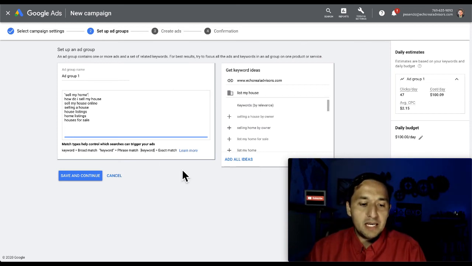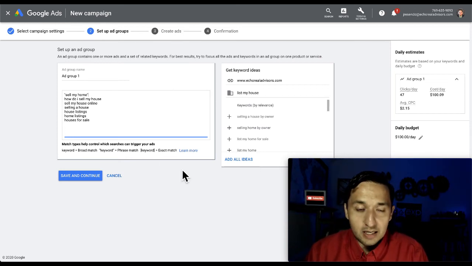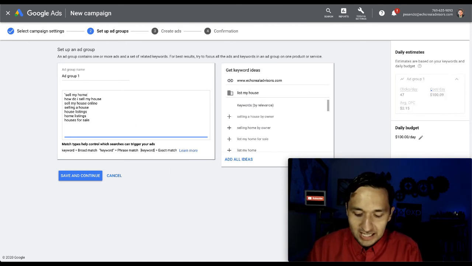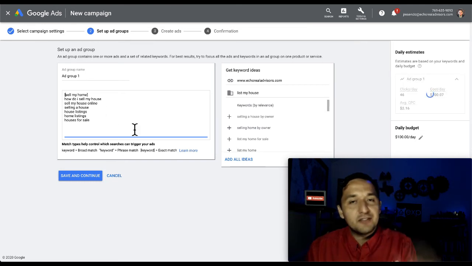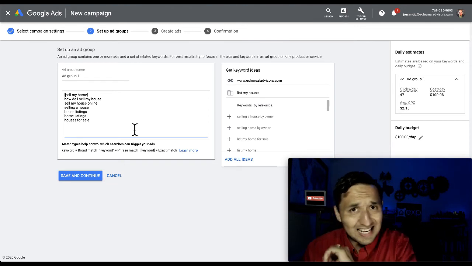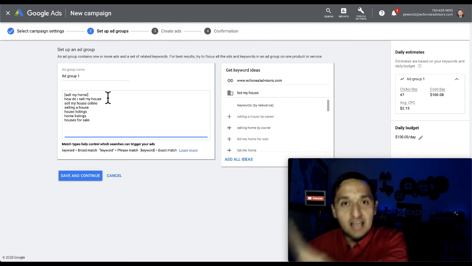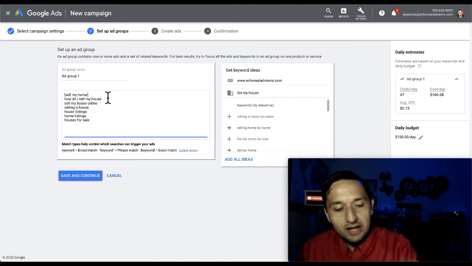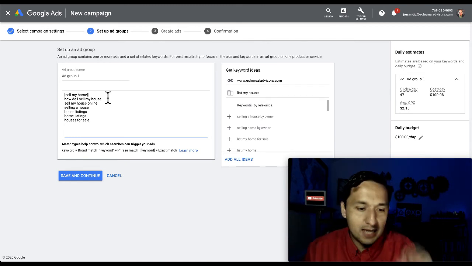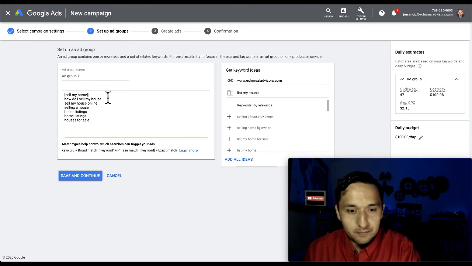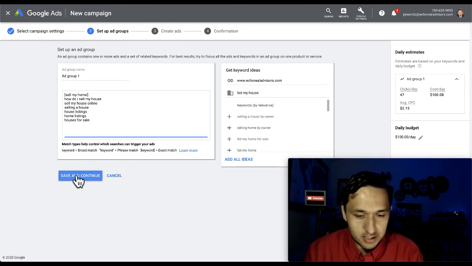Now, if I want to be even more selective, I'm going to go with exact match, meaning if I put it into a bracket, sell my house, I will only show my ad if somebody types those 3 words exactly as they are. I don't care about misspellings. I don't care about anything after or before. I only want my ad to show if it says sell my home. That's it. So that's the exact match. So we're just going to continue going.